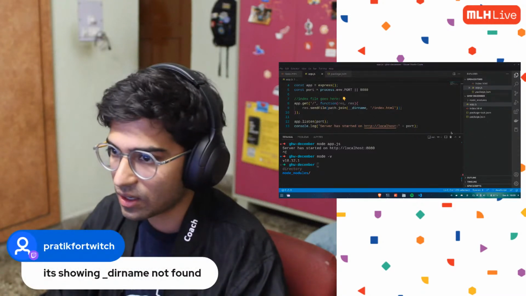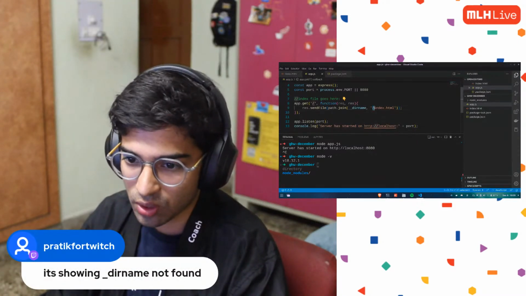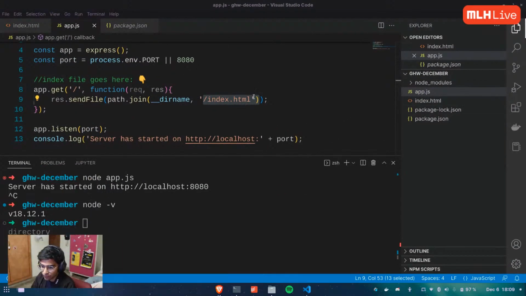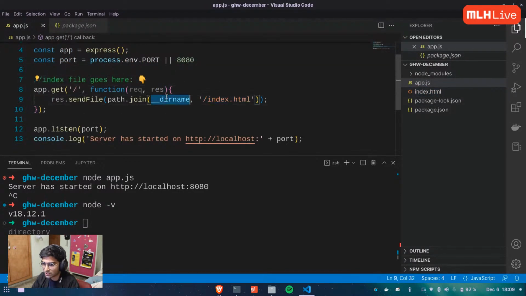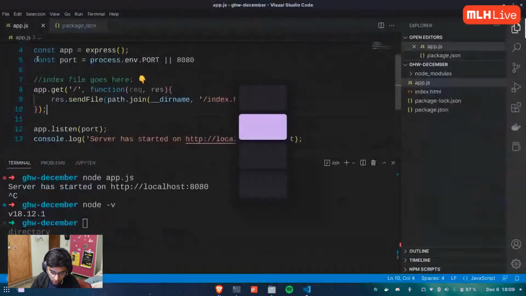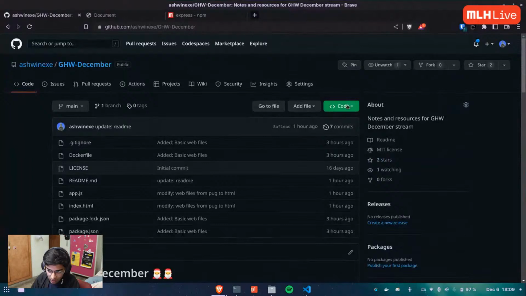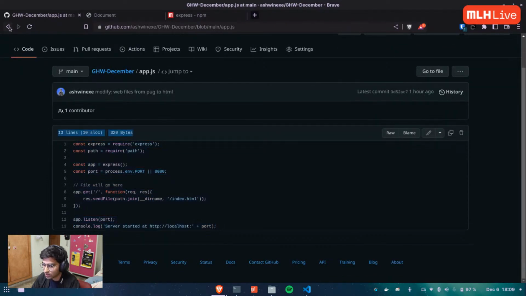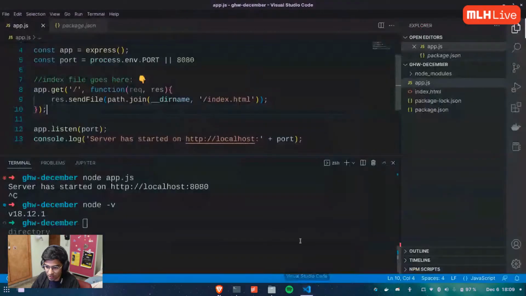It's showing dir name not found. Make sure you are using index.html, or whatever file you have. So I have index.html right here, so I'm using that with a slash here. It looks for a directory called index, and inside the directory, it looks for something called index.html. Or if you don't want to, you can simply go here and clone my repository. I think I already, yes, I already did this hard work for you folks right here. All right, it's double underscore. Yes, thanks for pointing that out, Akshat. It's double underscore right here.